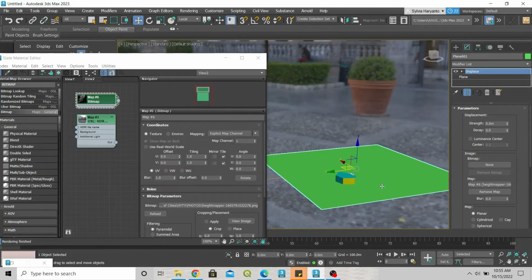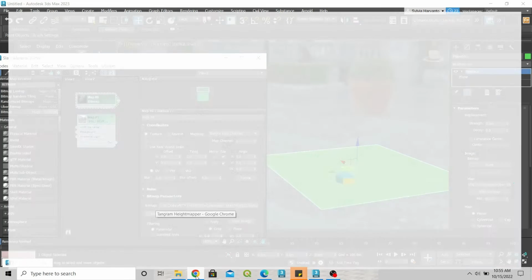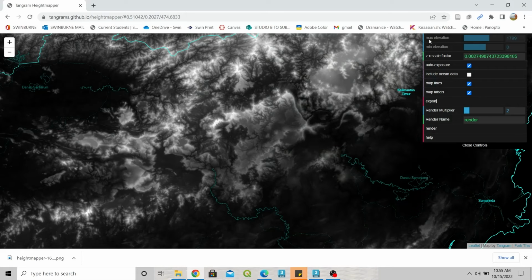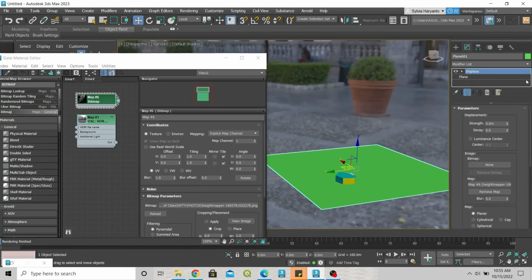So notice that there is no change to the plane. That's because we haven't put any strength at all. So what you want to do is you go to the website again, and let's see here, the maximum elevation is 1799 and the minimum elevation is 0, so we can just put this number, 1799, in the strength because it's in meters, enter, and that is your quick topography without getting and extracting from OSM data.